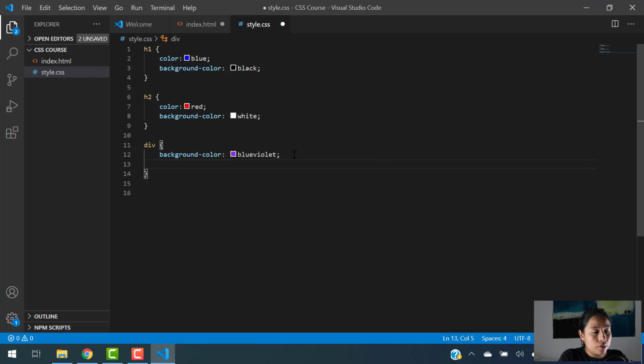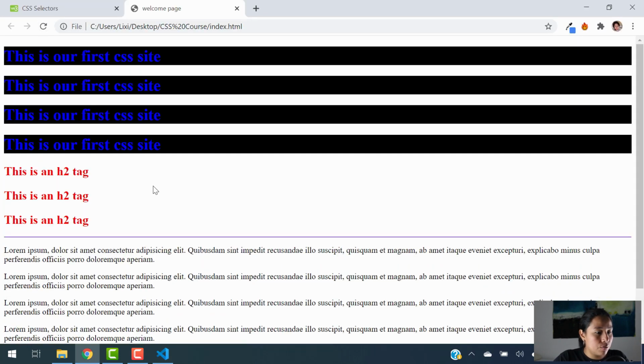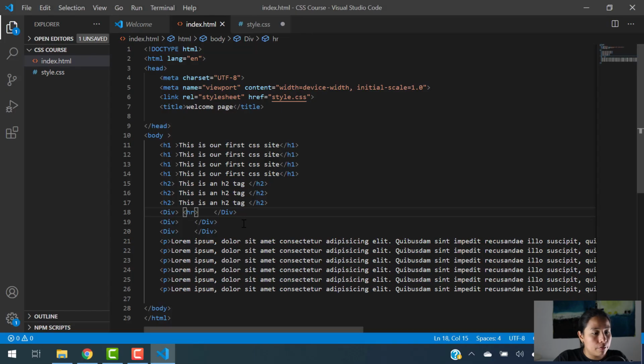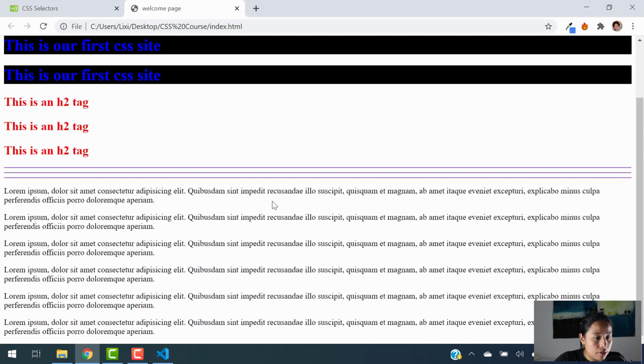So what I'm going to do is go back to my HTML code, and I am simply going to add an HR here, and I'm going to hit refresh. And as you can see, the HR now is purple, kind of purple. Okay, so we're going to add a couple of HRs here just so you can see how the background color is changing for all divs. I'm going to hit save, and then I'm going to hit refresh, and there you go. You see, all of them are purple.